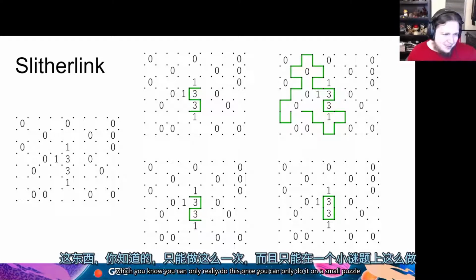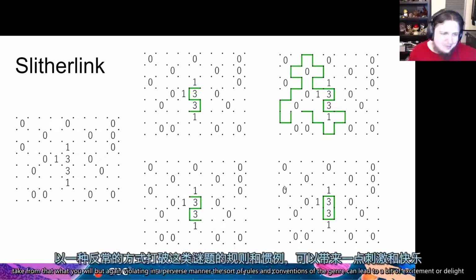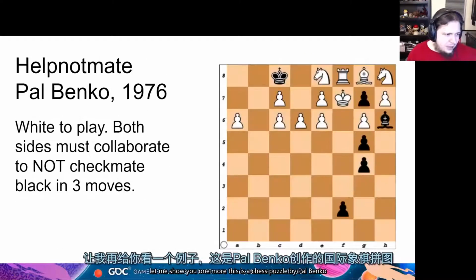You can only do it on a small puzzle. But there it is. For the once in your lifetime, the thing you're doing with two threes in a Slitherlink is not the typical one. Take from that what you will, but again, violating in a perverse manner the sort of rules and conventions of the genre can lead to a bit of excitement or delight. Let me show you one more.